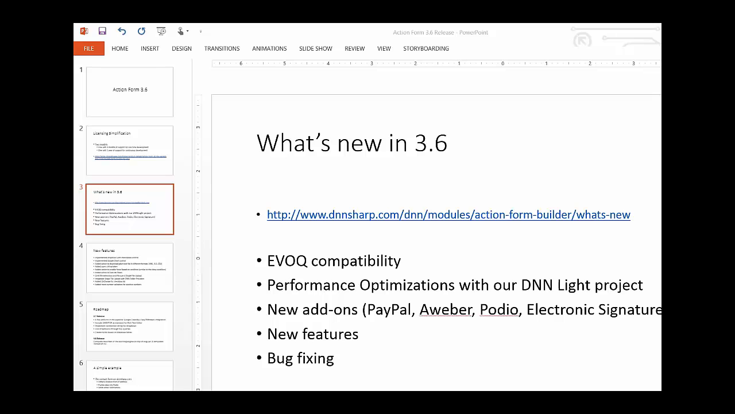Okay, so let's get back to what's new in Action Form 3.6. First, I will give you an overview of the big points that we have. One of the biggest points for us is the Evoq compatibility, because that opens up a path of collaboration between us and DNN Corp, and I think it's a great initiative. It's great for Evoq customers to know that they have products out there that are supported, and also great for us to know that we can work on Evoq and be supported there, not just by us but by DNN staff as well.